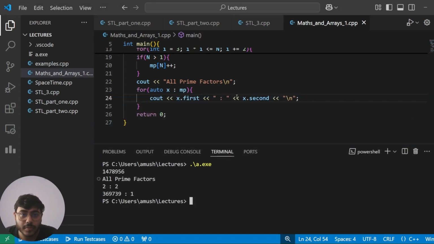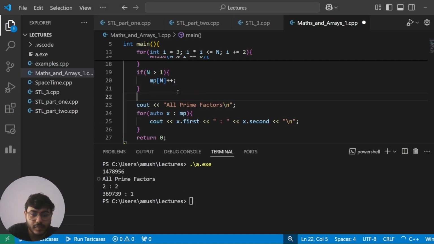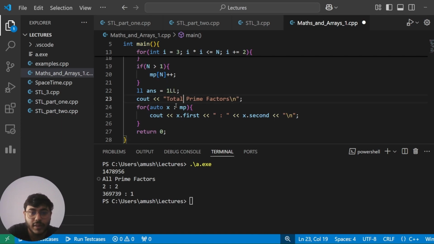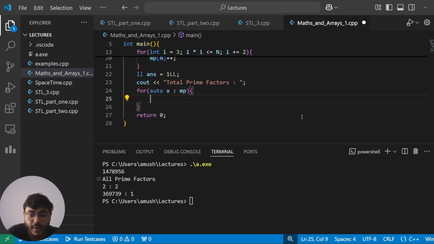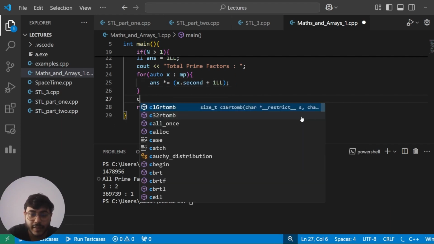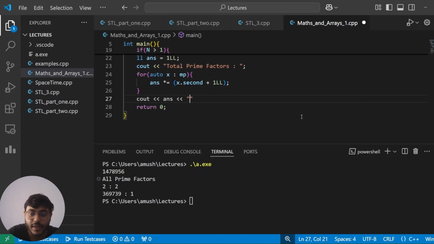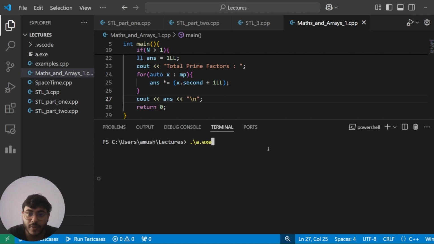Okay, so let's take answer equal to 1. So basically this will count all primes. So let's write total prime factors will be what, so we multiply answer into x dot second, which is basically frequency plus 1, and then we print out answer. Okay, now let's take any number, जैसे कि हमने 120 लिया था.